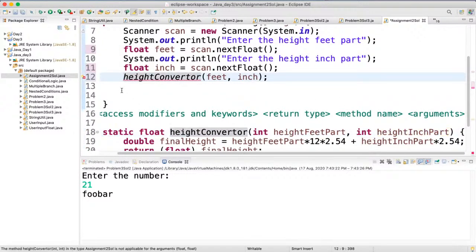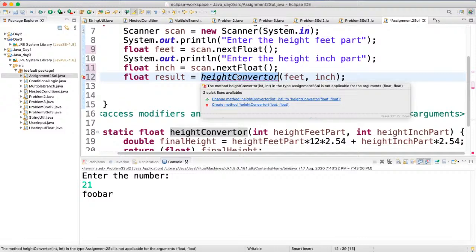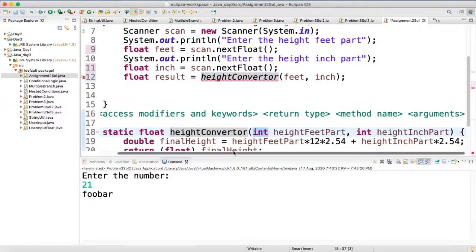And we can store the result in some variable, or we can directly print also. So we can just say float result equal to this, right? Oh, it's giving us some error. Why? Oh, here we have given int, right? So what we were expecting, int here or a float here?